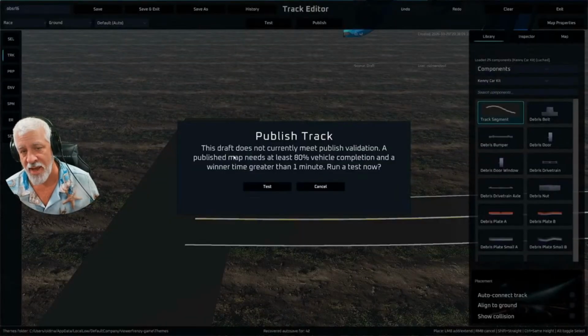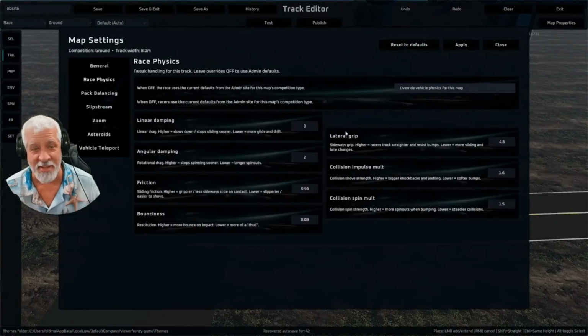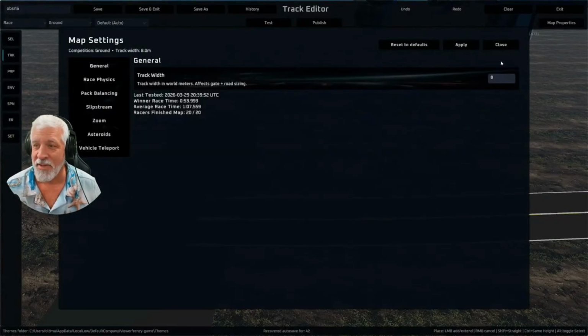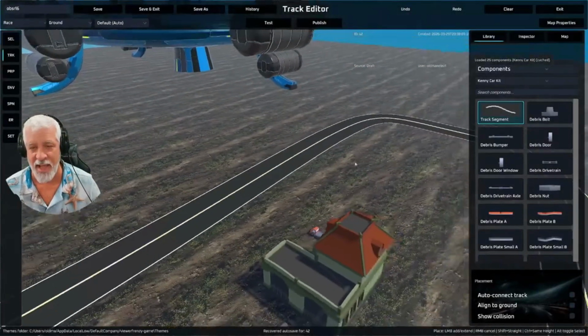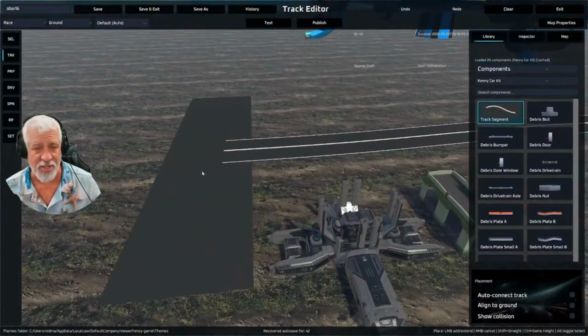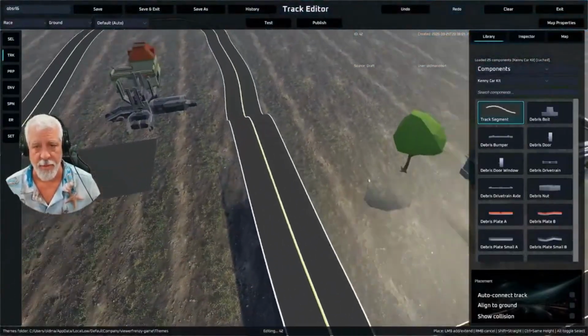And it says this draft. Oh, wait. Oh, the winning time was less than a minute. So if you go to map properties, it'll show your last one. So the winning time wasn't long enough. All right, so all we gotta do is add some shenanigans here. We can just make it a little bit longer. We'll do a little curve there.